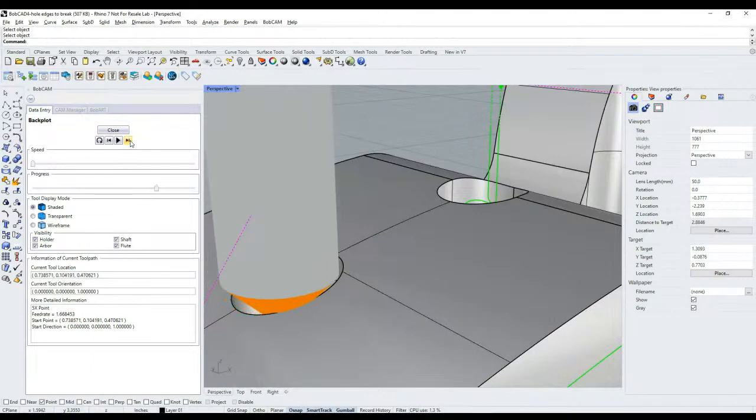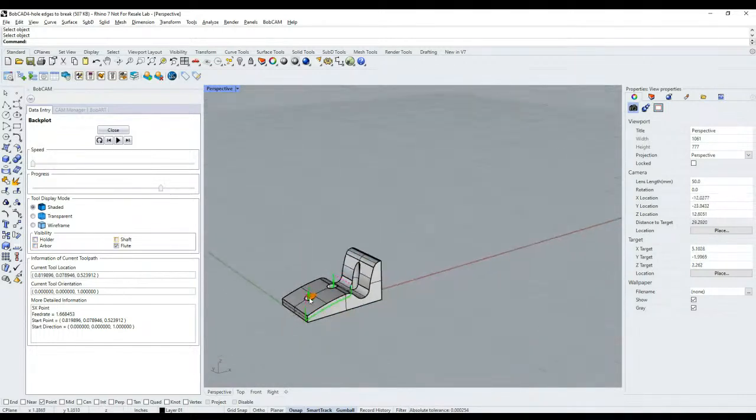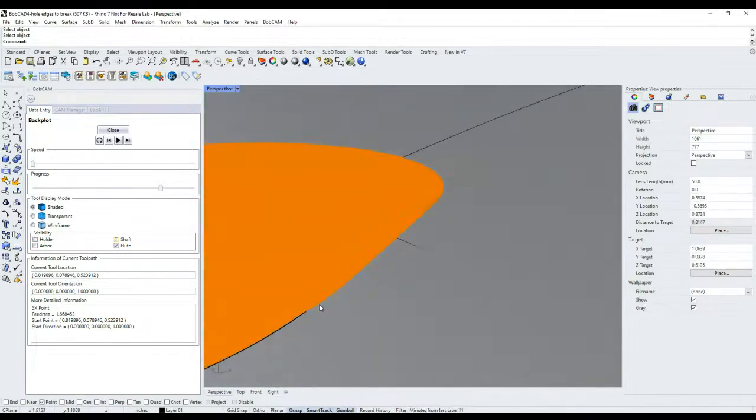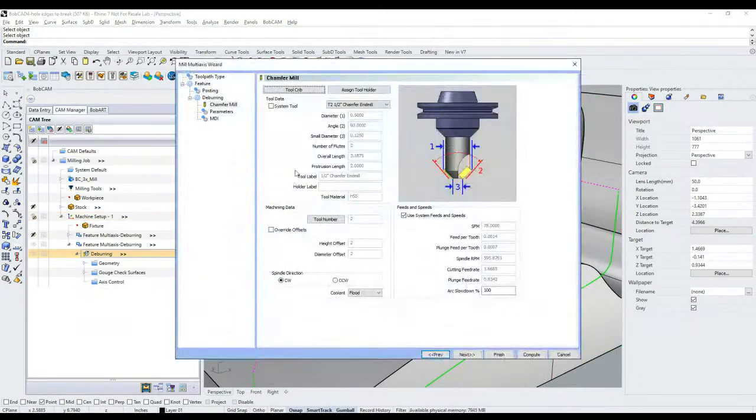It's very convenient, this backplot, where I can see the current tool location. I can view just the tool, flute, the shaft, the arbor, and the holder. I can turn off and turn on. If I zoom in, I can see the different width. It's half of what I had before of the 20 thousandths versus the 10 thousandths there.